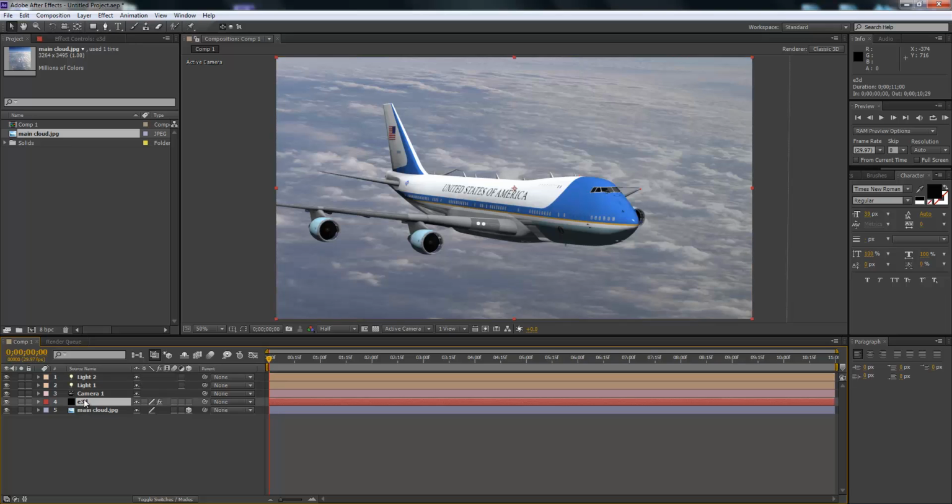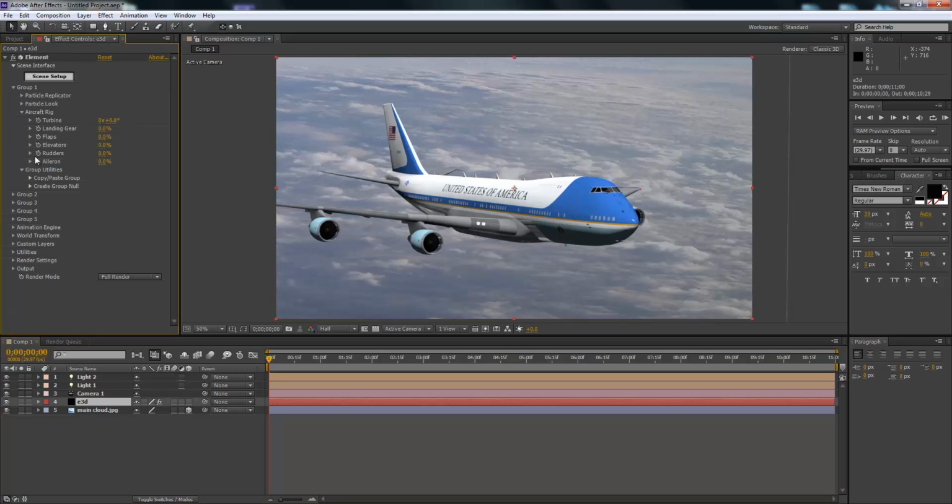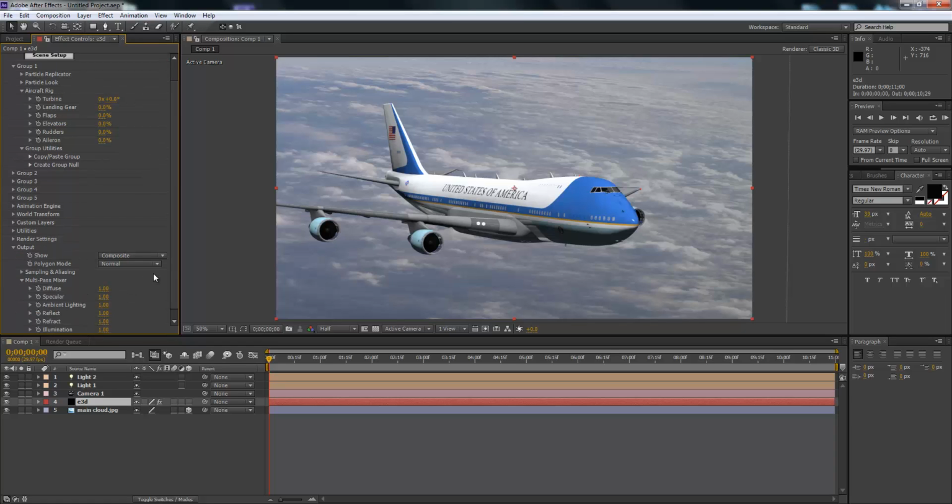Okay, so we're going to click on our elements layer, and then we're going to come down to output, and we're going to concentrate on Multipass Mixer. And what this will do is give you all the different settings for the textures of the plane, the colors of the plane, and the shininess of it.